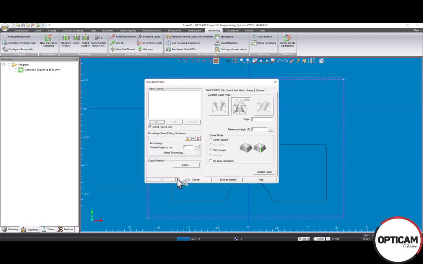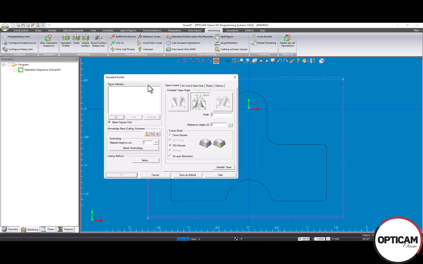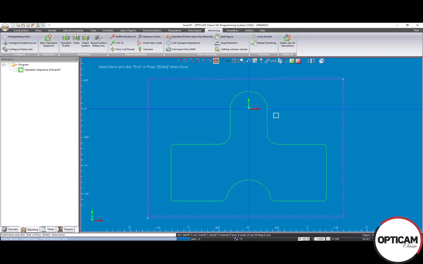Once we're done with that, the standard profile page will pop up. The first thing that I want to do here is select my figure or figures. If you have multiple figures, just know that the order in which you select your figures is the order that they will cut in. I only have one here, so I'll click on my select button and then click on my figure and make sure that I click in command.